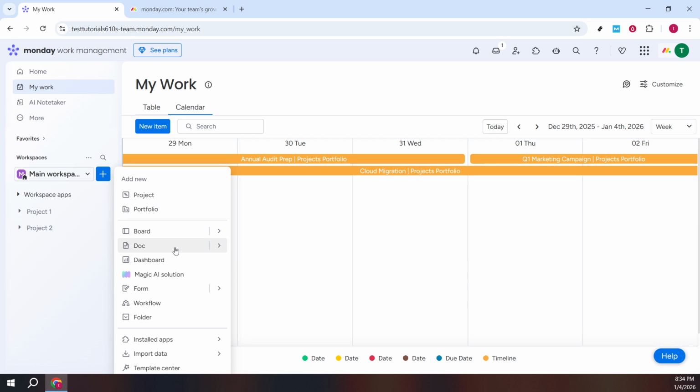Projects can serve as focus containers for a single initiative, while portfolios can group multiple projects to give you a broader, cross-project view. Choose what fits your workflow and start with a simple board if you're unsure. You can always expand with additional boards or documentation later.